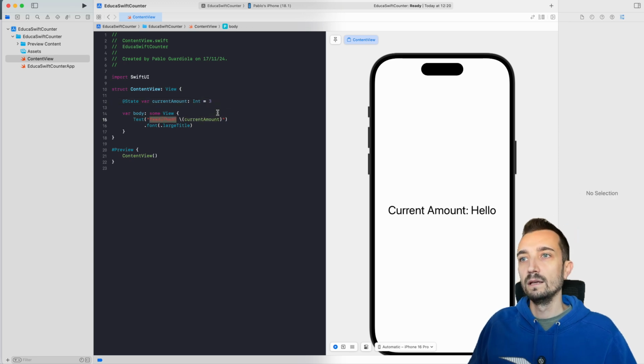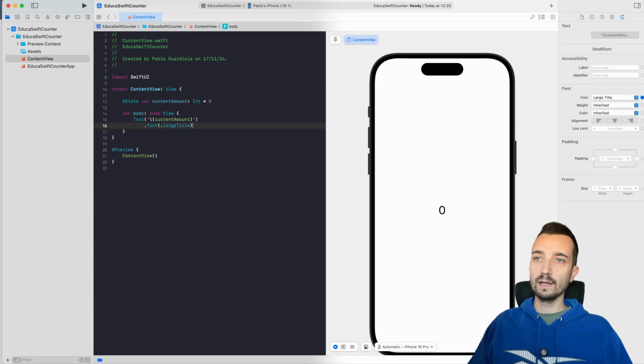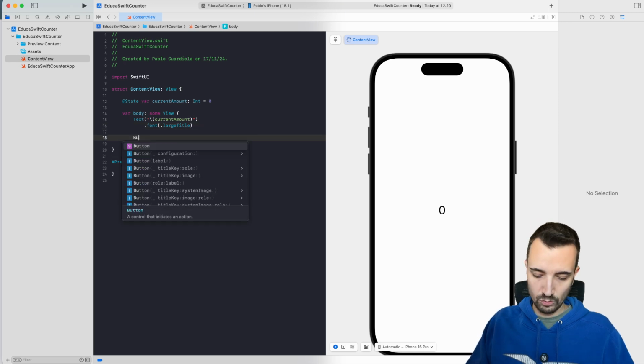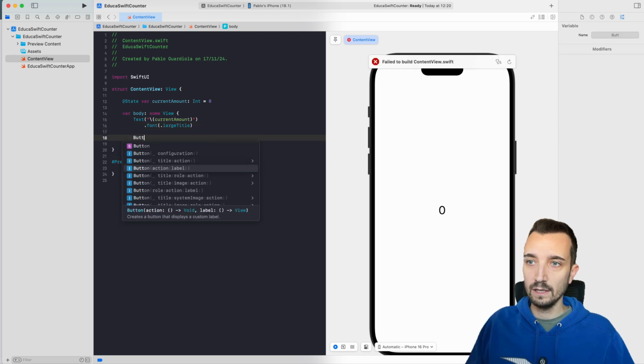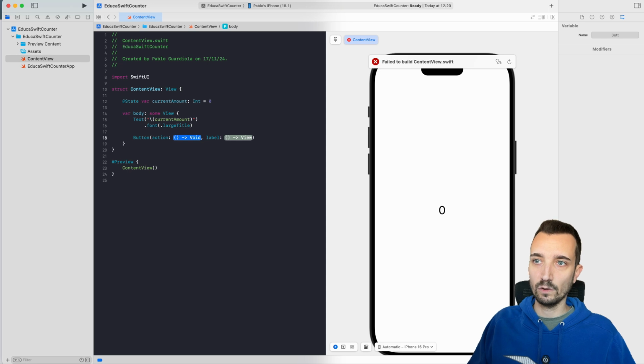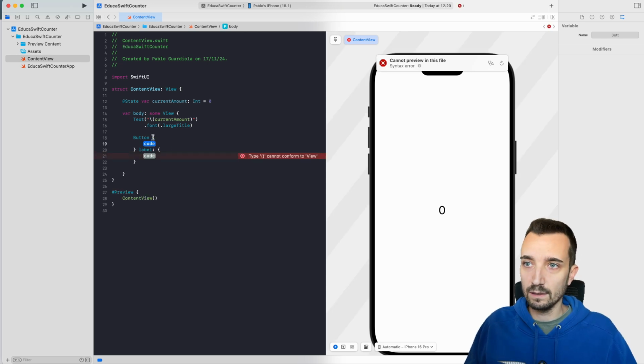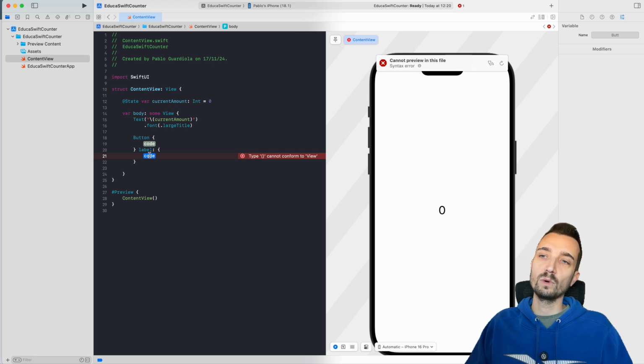Okay. So the next step will be adding the button. Okay. So when the user taps, we can increase that current amount. So we will create this button here. We have a few initializers, but we can use this one that contains the action and the label. All right. So if we press enter a couple of times, we can add the action block of code and the label block of code. Okay. We will start with the label because it's the easiest one.